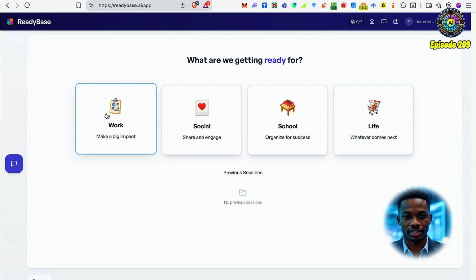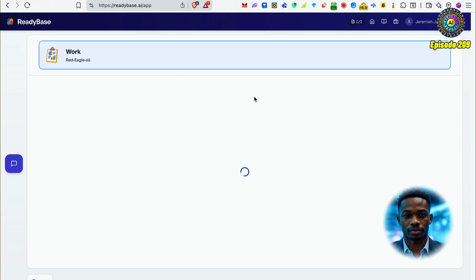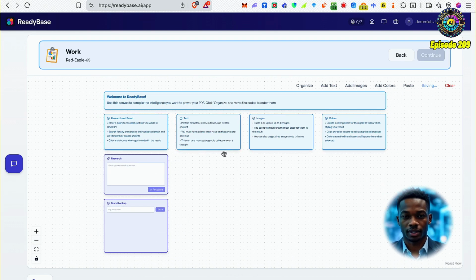So I'm going to dive right into this here. I'm going to click on work. And okay, cool. So this is the default canvas. It's told me I can use this canvas to compile the intelligence I want to power the PDF. So I can click organize and move the nodes to order them. Okay, great stuff. So I think first of all, what I'll do is I'll say the research should be how multi-agent architectures are going to be the future of work.